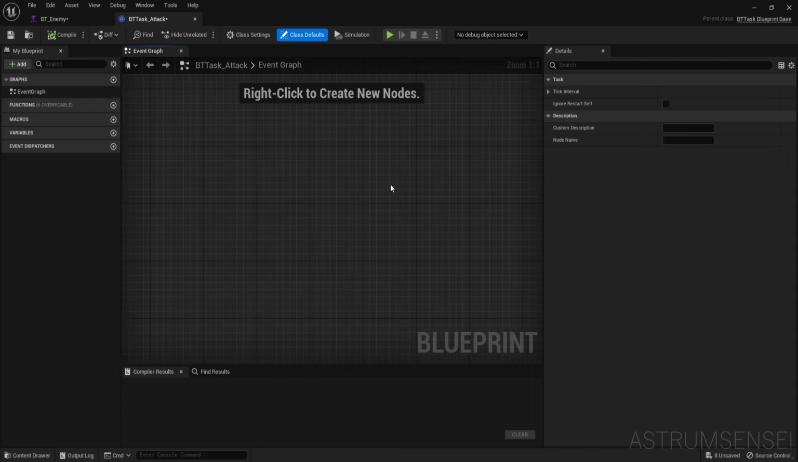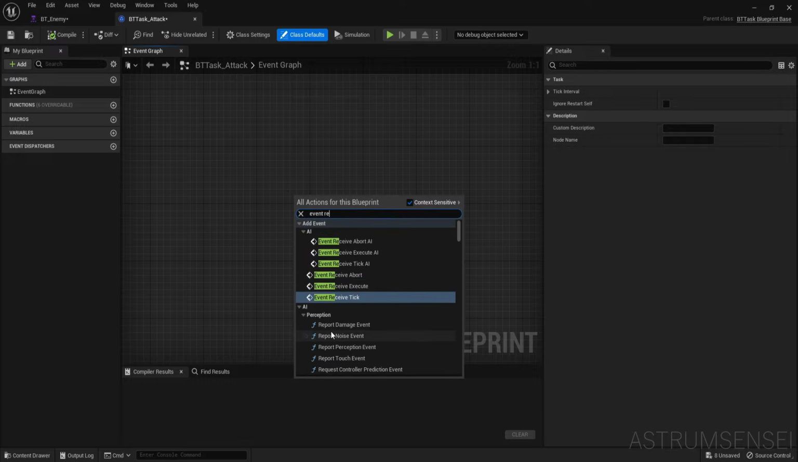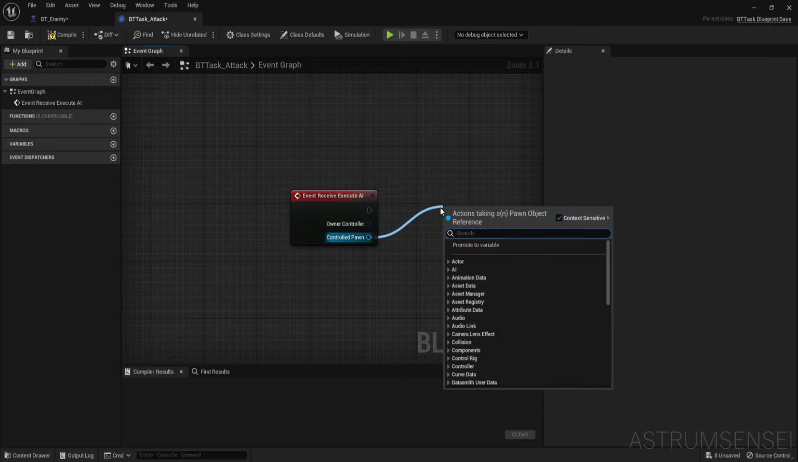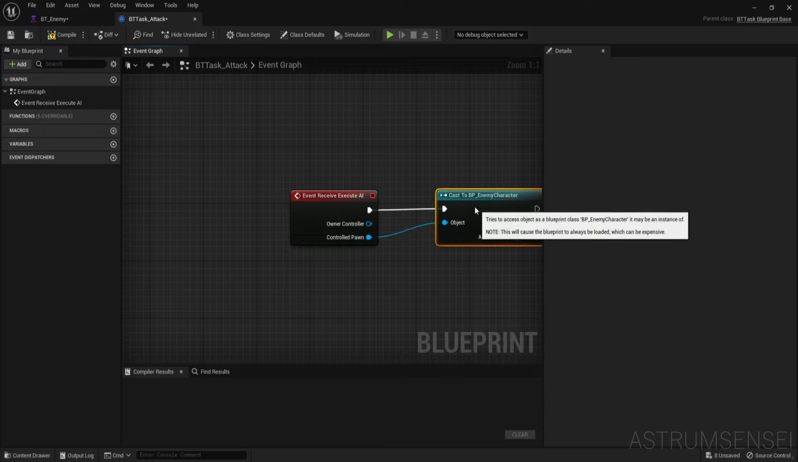So first of all, behavior tree tasks, all of them have to start with event receive execute AI. And from this one, you can get a reference to the parent, or whatever pawn or character this blueprint is referring to, whoever is possessed. So from the controlled pawn, you want to cast to enemy character.